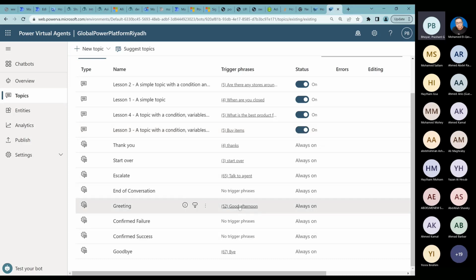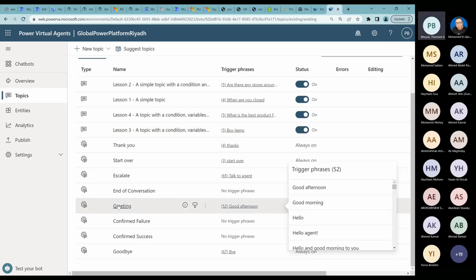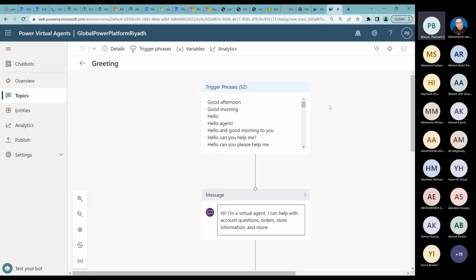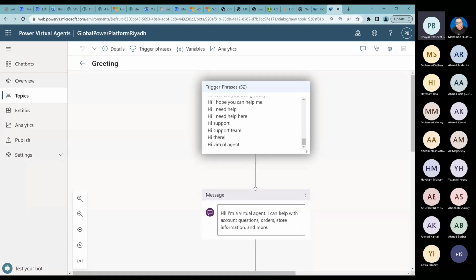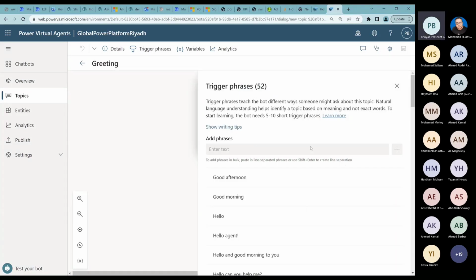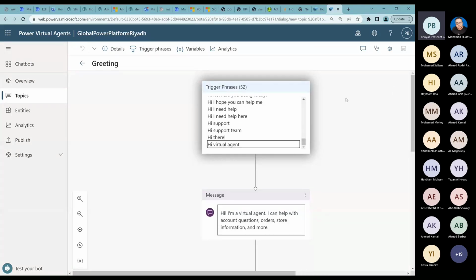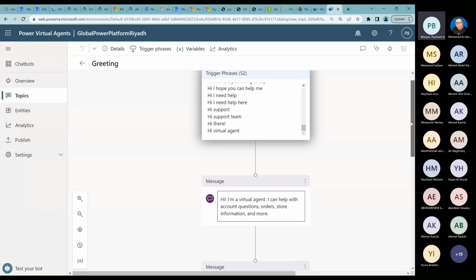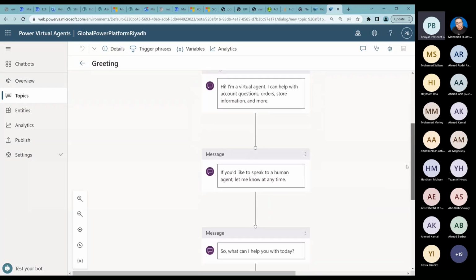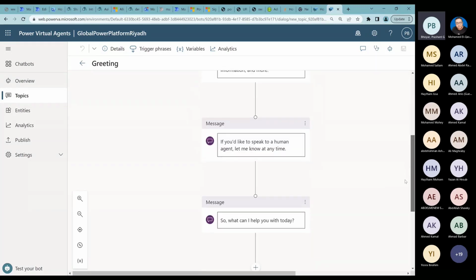Now let's quickly go to the greetings topic. The greetings topic is the one which will get triggered whenever someone starts interacting with this particular chatbot. And if we look, there are more than 52 trigger phrases, and you can add your own trigger phrases as well. For example, if your customers or your internal users use a specific term, you can add that as well, and then you can customize the default information flow that we have in the greetings.